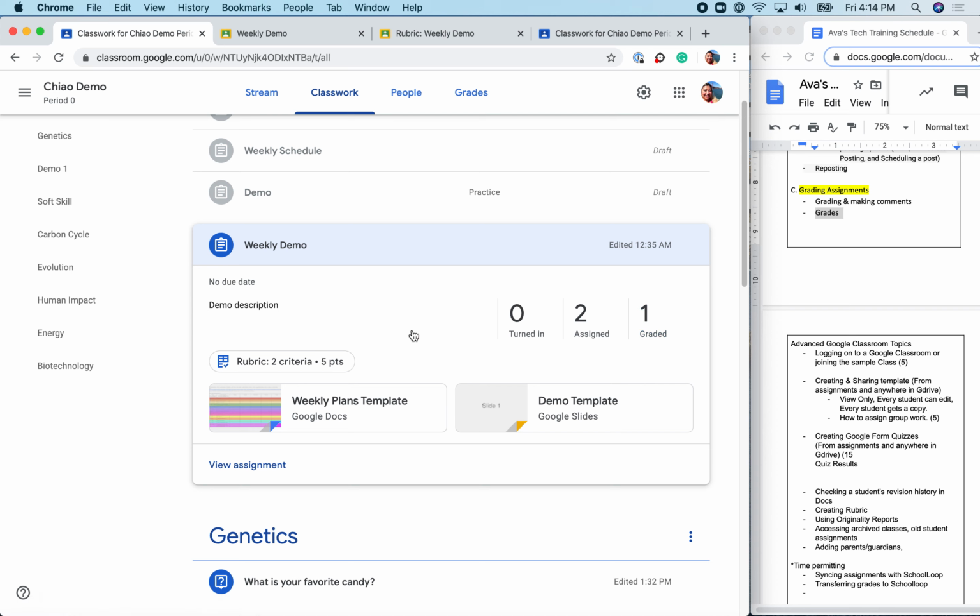Depending on where you want to go to look at the actual assignments, do you want to look at anything turned in? Right now, nothing has been turned in. There were two that were assigned, and out of that, there is one that is graded. So that means I have 3 students in this demo class. No matter which one I click here, that'll take me into the grading view.